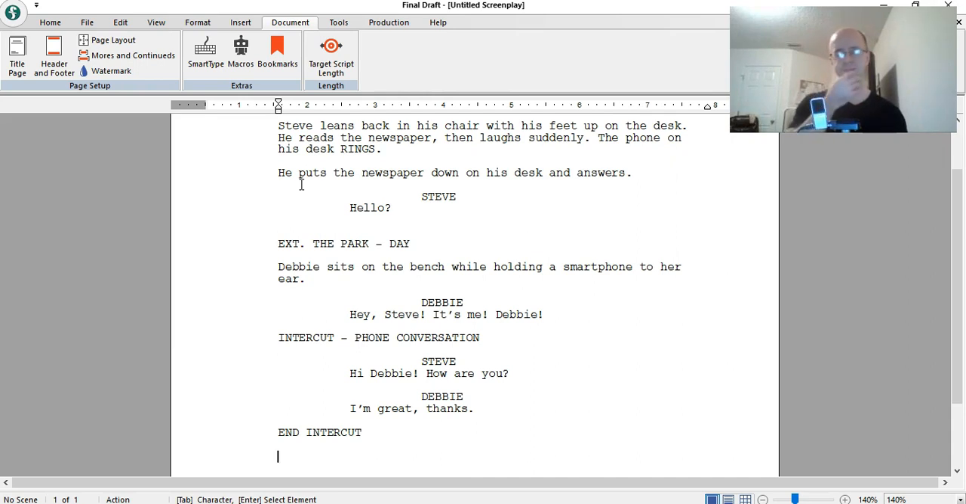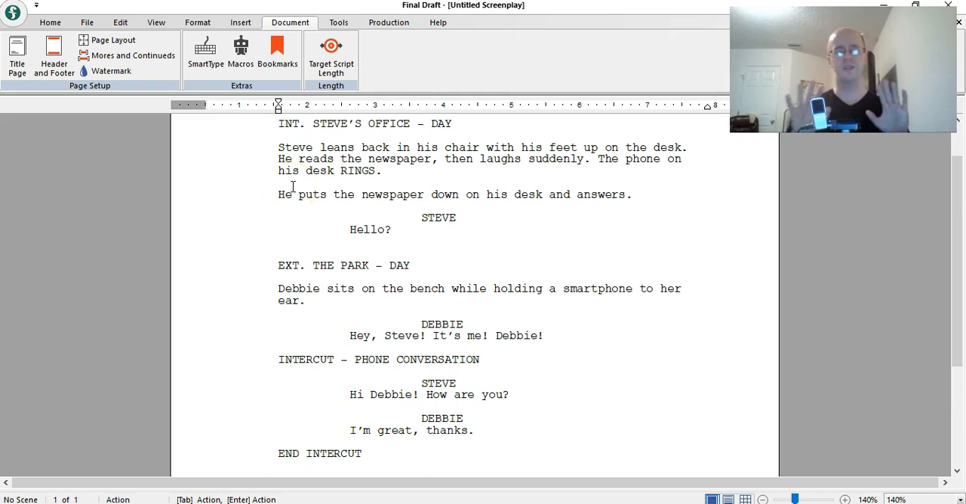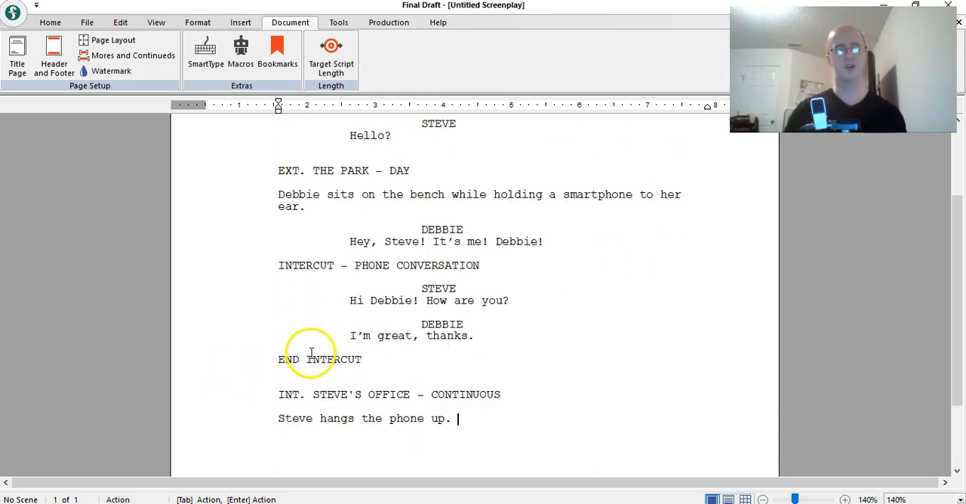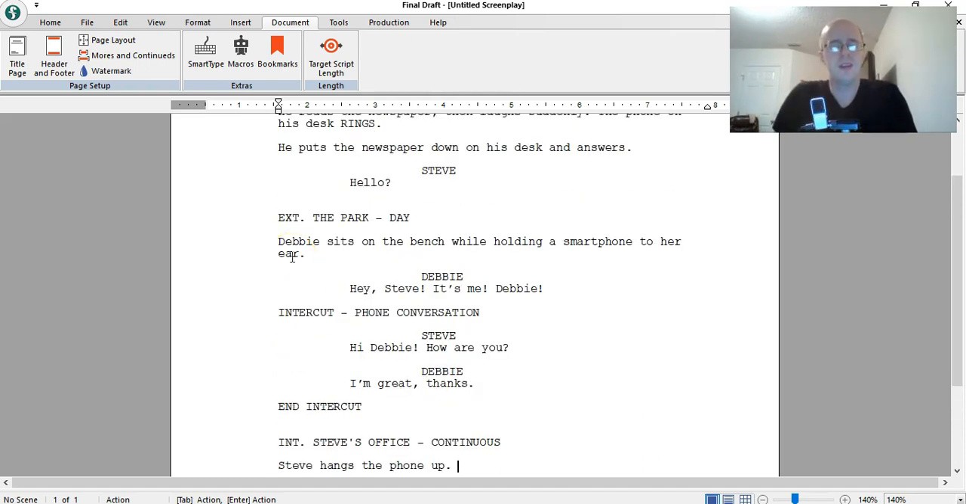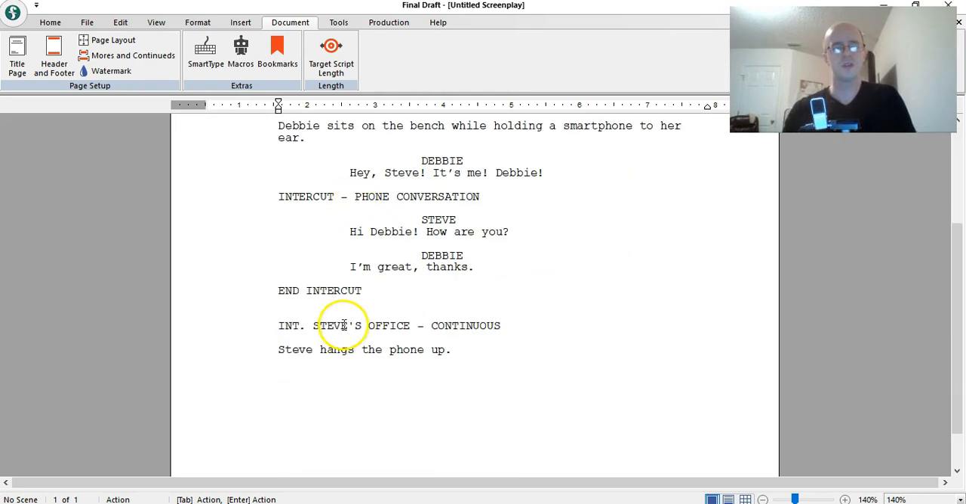And usually you would start the scene again, like Steve's office, continuous, Steve hangs the phone up, depending on where you want to leave it. Like if you want to leave it where the scene with Steve carries over after the conversation, then you would just go to this. Or if you want to leave it with Debbie, you could do the park, although it usually goes back to the first location that started the conversation. So since Steve was first, then we'll just do Steve's office. That's the better way to do it.